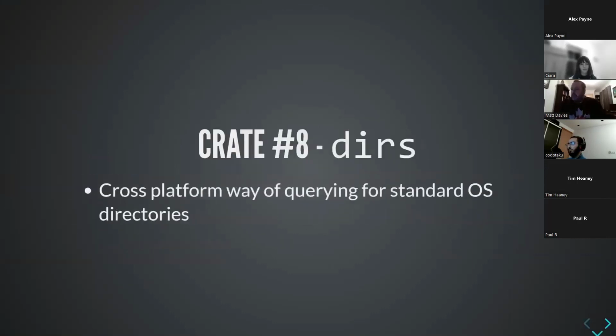All right, crate number 8, dirs. This is very useful for cross-platform programming. Whenever you want to save a configuration file for your application, or you're creating documents for the user, all that kind of stuff. Essentially, each operating system, Linux, macOS, Windows, has a set of standard directories where they put standard types of information. Certain directories are used for configuration, certain directories are used for documents, pictures, audio, etc. So this crate allows you to query those folders and find out what they are for any given system that you're running on.